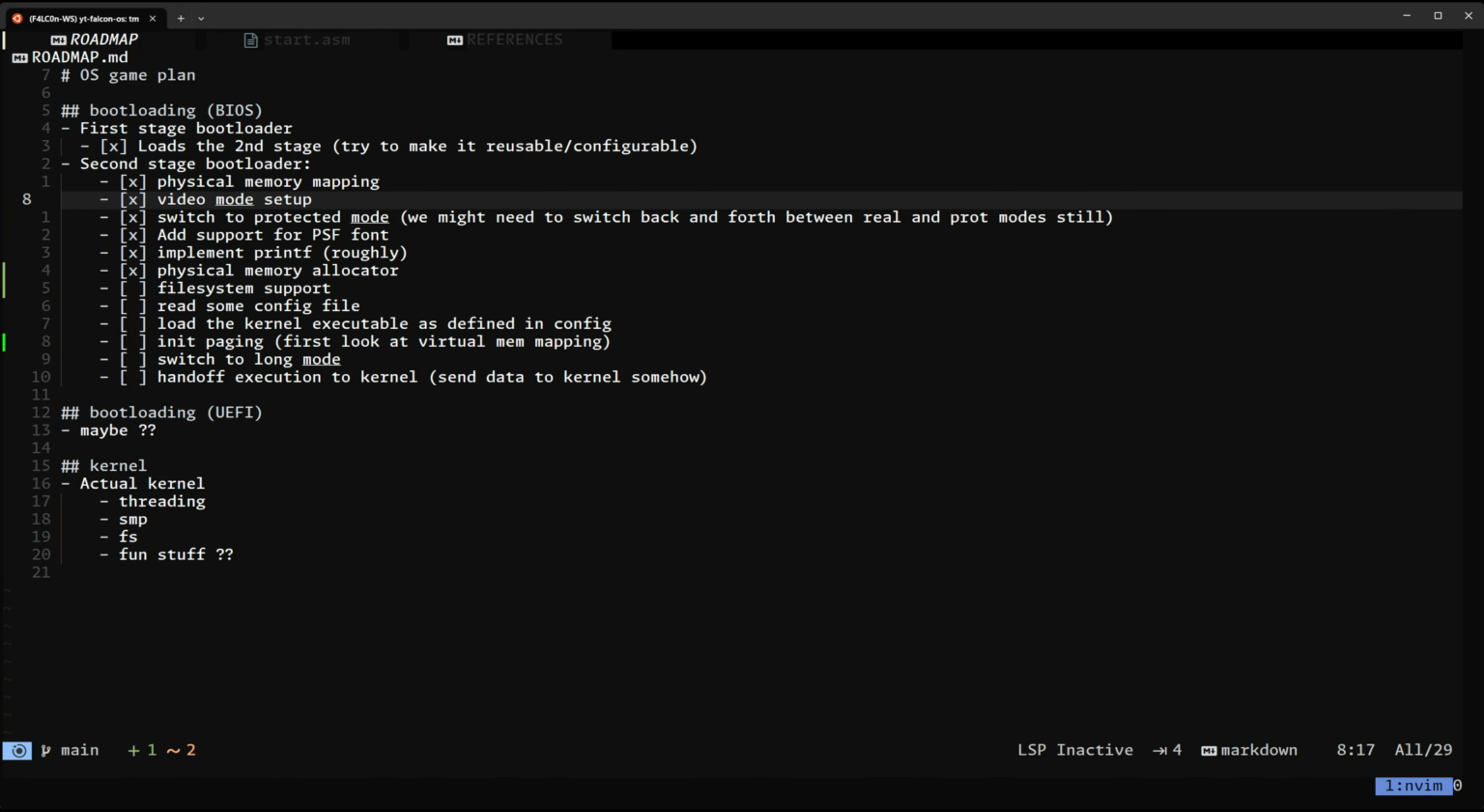Hello there. You might have noticed that there's a chapter missing about video mode setup. There is a very good reason why, if only I can remember it. All I know is it's definitely not because I forgot about it.